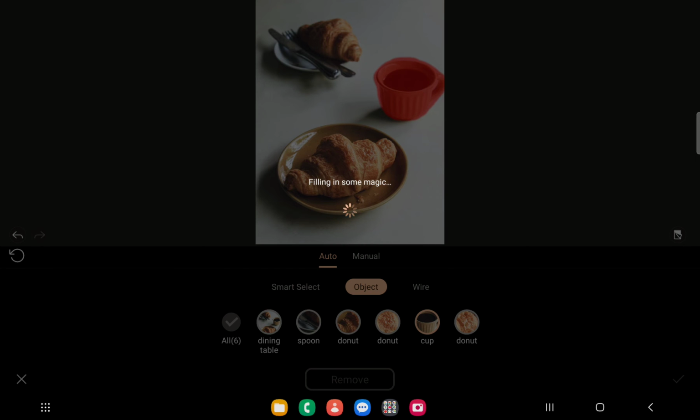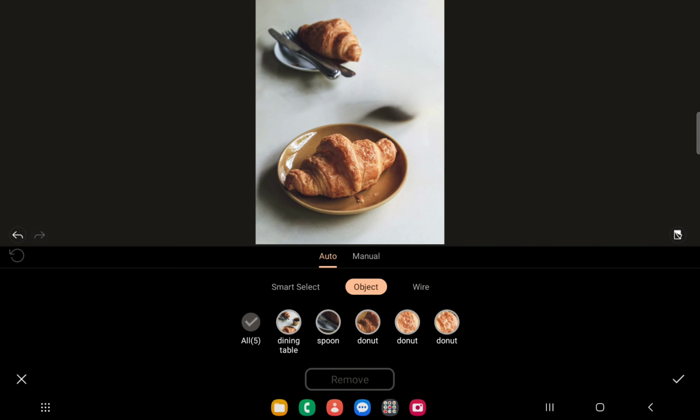We have to wait a little bit and then it is successfully removed.